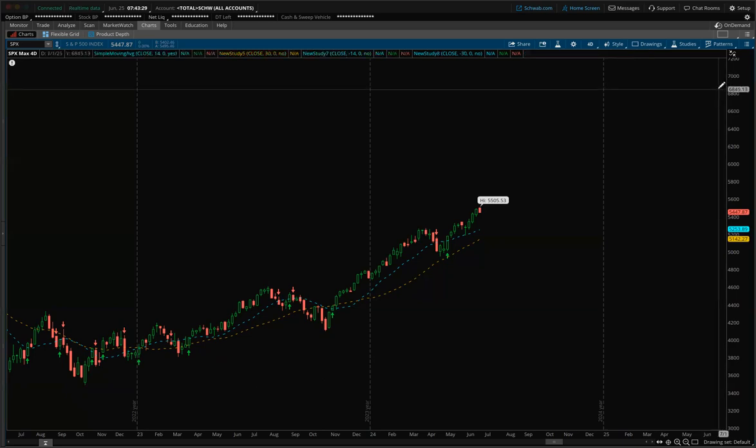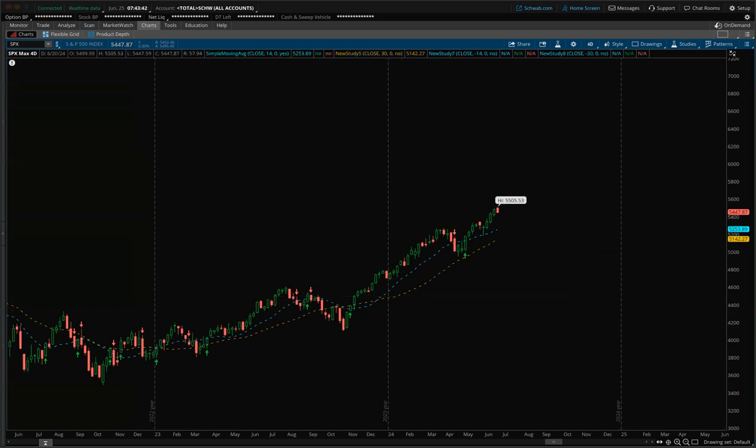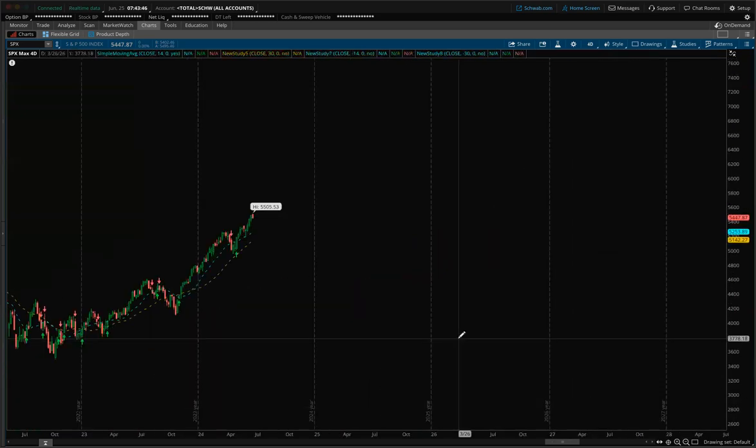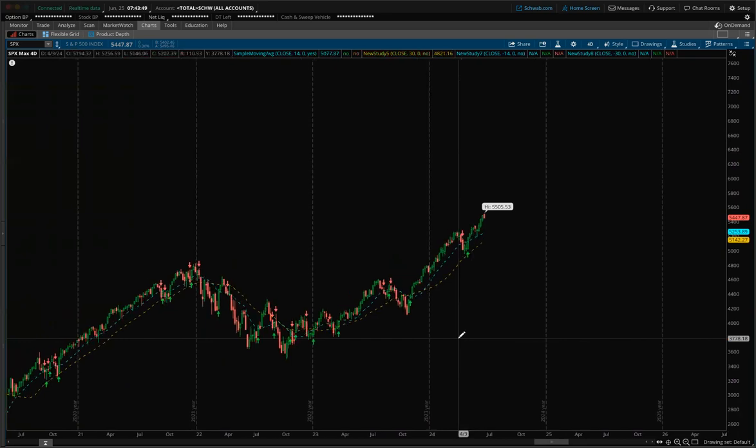We're looking at the 4D chart of SPX here. Pretty simple. 14 SMA versus 30 SMA. 14 is your blue dotted line. 30 SMA is your yellow dotted line. As you can see, super basic. First and foremost, I always tell people support and resistance.